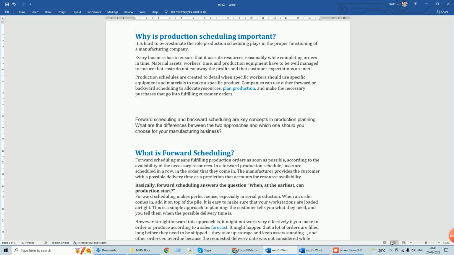Forward scheduling makes perfect sense, especially in serial production. When an order comes in, add it on the top of the pile. It is easy to make sure that your workstations are loaded airtight. This is a simple approach to planning. The customer tells you what they need and you tell them what the possible delivery time is.